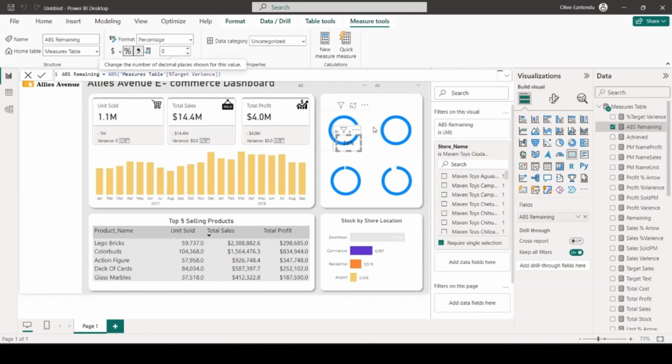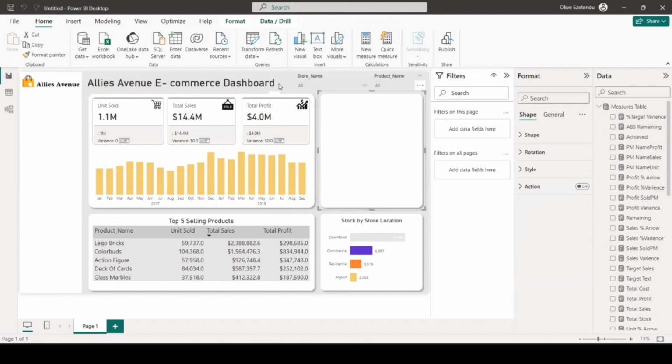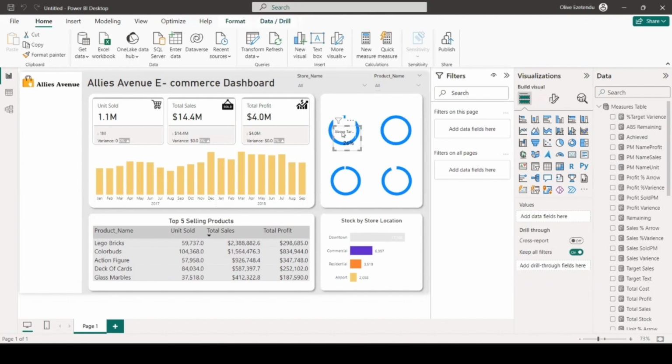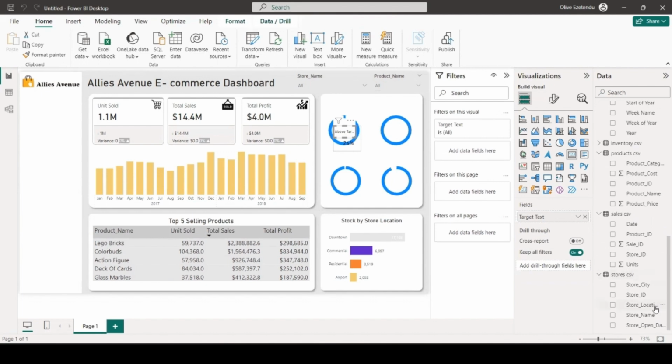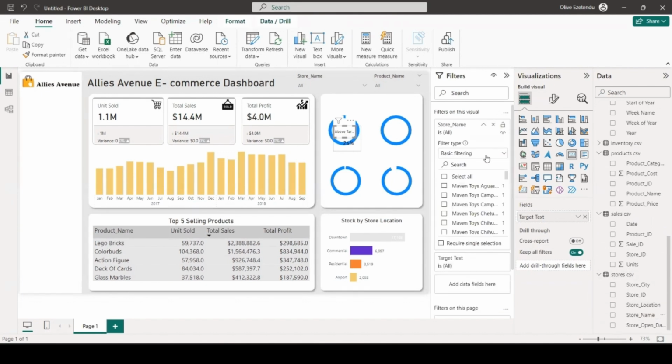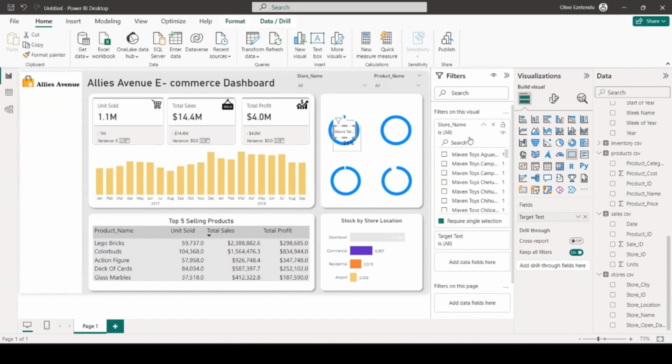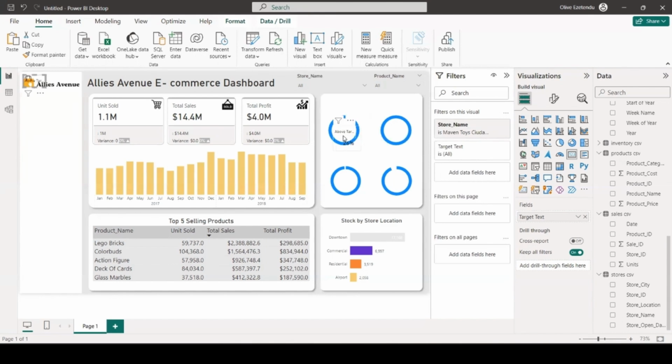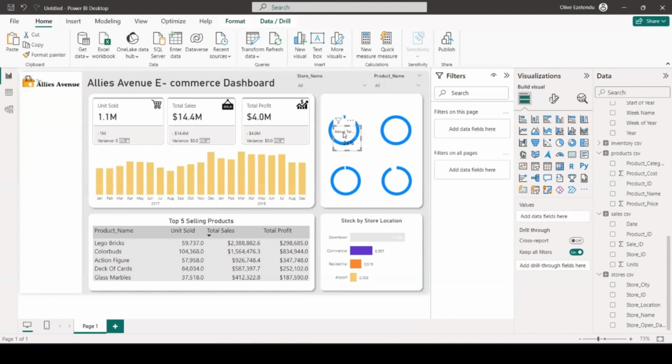Okay, so now that we've done this, let's do the same thing for our target value. We're going to also get the store name. We're going to require a single selection, and we're doing that for the same Mexico 2. So they were actually above target. Okay, so let's copy and paste this. And let's move this here.